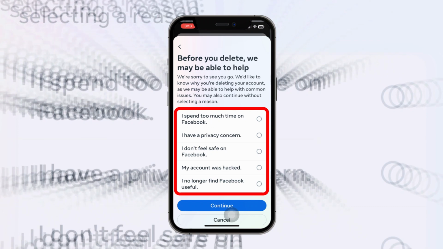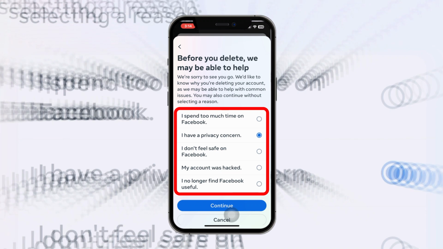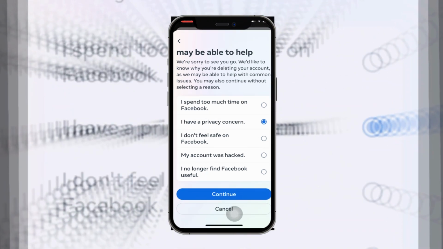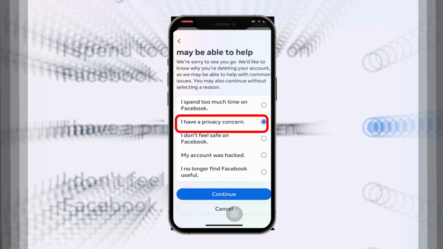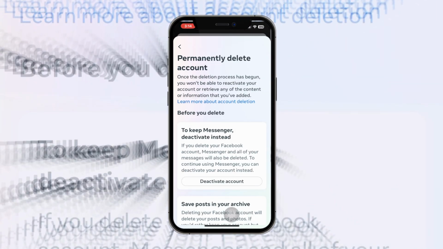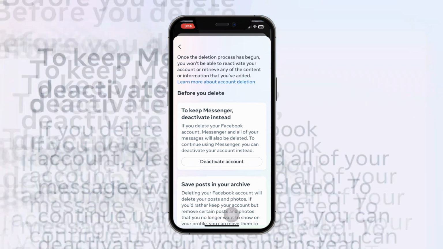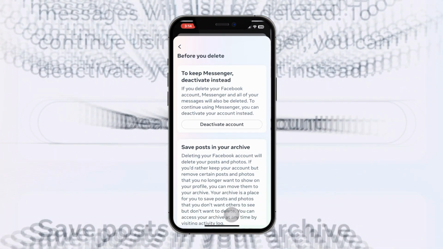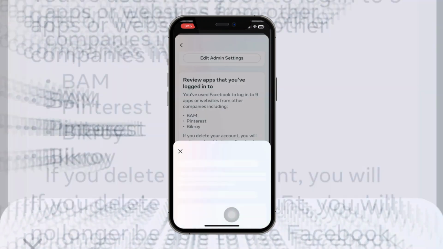Here Facebook wants to know the reason why you are deleting your account. You can choose any option from here. I select privacy concern and tap on continue. Again tap on the continue button. Before deleting your account permanently, here is some advice for you. Scroll down and tap on continue.